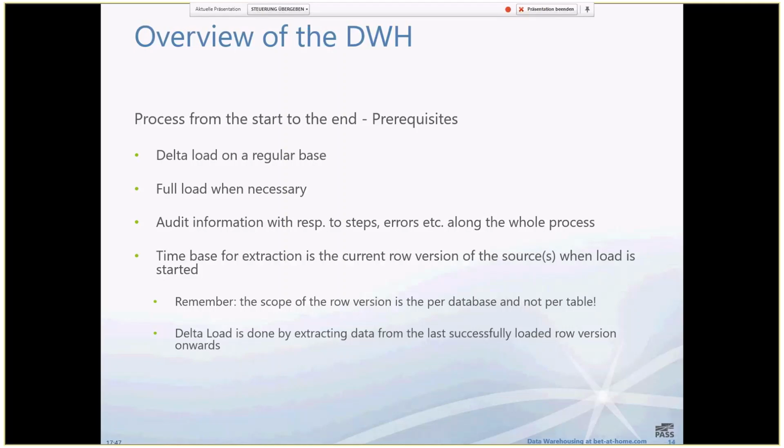We of course audit the information, so we want to find out if there are errors or some dubious steps along the whole process. And what we use when we extract deltas is the row version of the database. A lot of data warehouses I know just use dates for delta, extracting data from yesterday. We take a row version. The row version is nothing more than a timestamp, but this timestamp is database-wide. It is a counter for the whole database. So when we perform a delta load, we extract data just from the last successfully extracted row version up to the row version when we start the extraction.